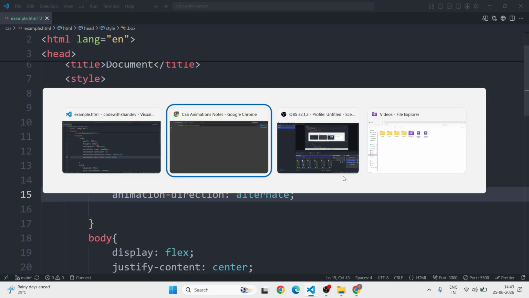Save. Now see the output. You can see the box moving left to right smoothly. It starts, it moves, it comes back and keeps repeating. This is CSS animations.